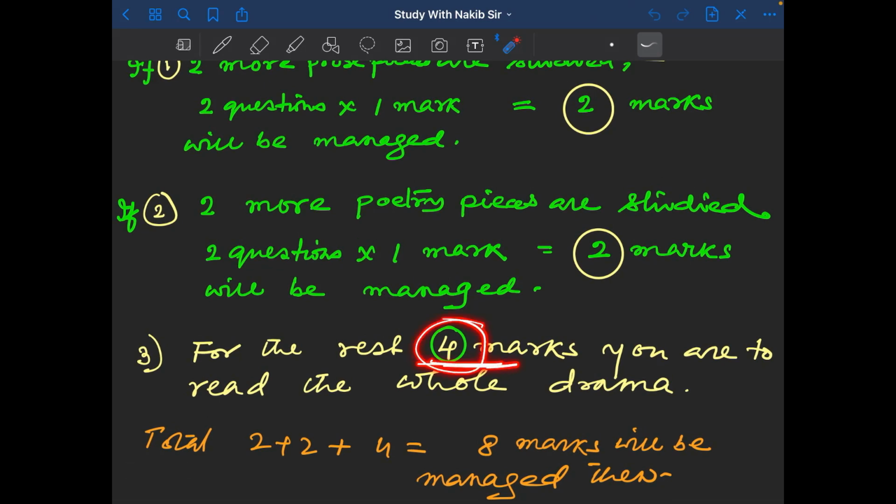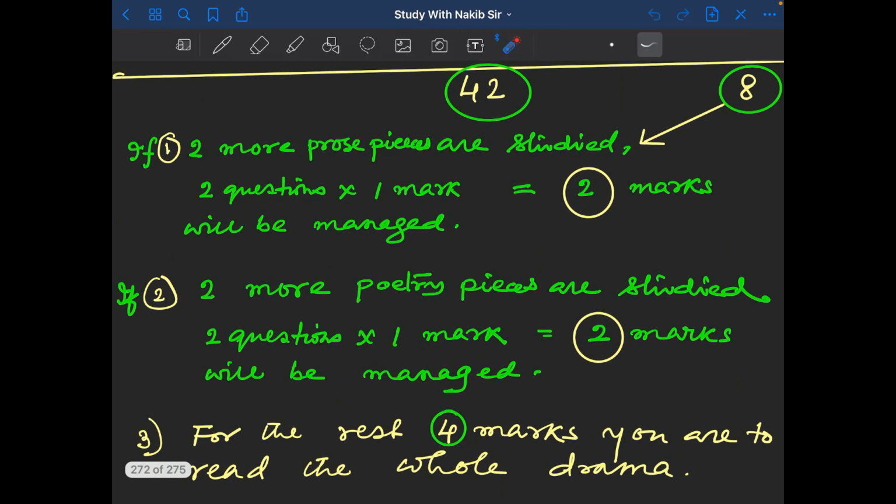if you want to manage these 4 marks from drama, you have to read the whole drama, line by line, bit by bit, word by word. You have to read if you want to manage these 4 remaining marks. So total 2 plus 2 plus 4, 8 marks will be managed if you read 2 more prose pieces, 2 more poetry pieces, and the whole drama.